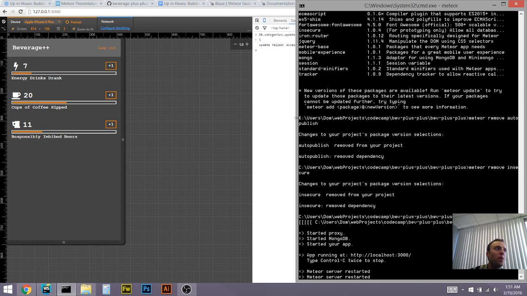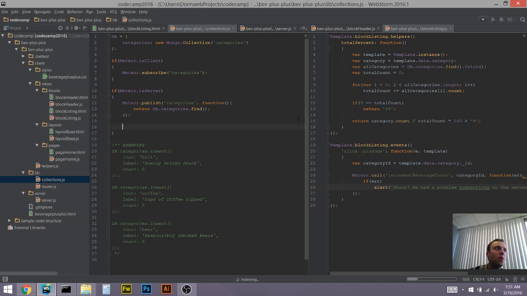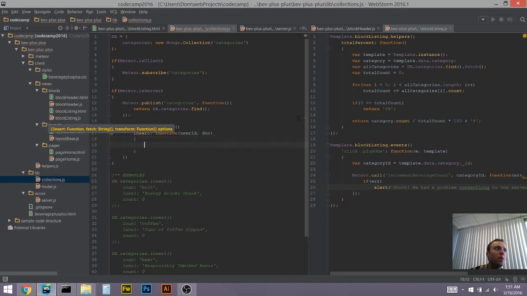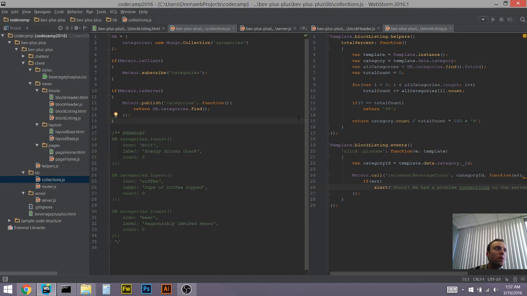So now that we've done that, and by the way, we can also do db.categories.allow and add in here different rules like insert function, user ID, doc. And within this function, we can actually say, well, hey, if the user ID is this, then allow the user to insert into the categories collection. Or if the user ID matches the owner ID on the doc in MongoDB, then let the user insert one. Or I guess that would be more relevant to update, which actually gives you a few more methods. This and much, much more is available inside of the Meteor documentation.